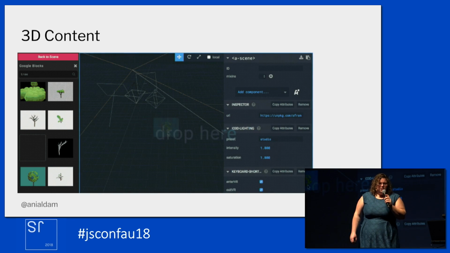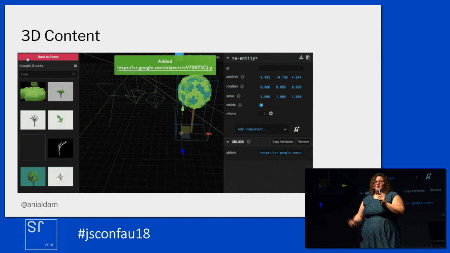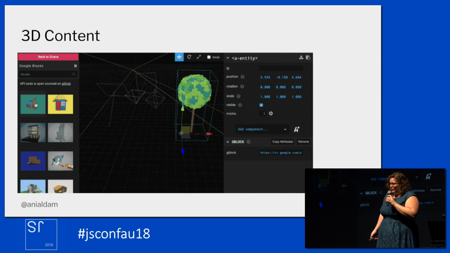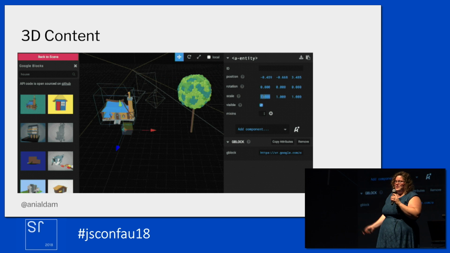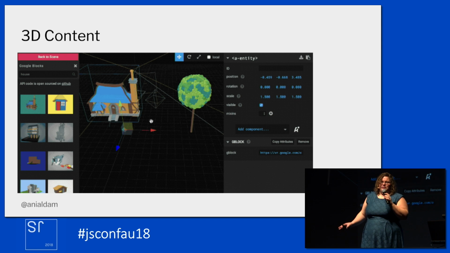Which leads me to the problem of where do I get my content from? What do I do? I can't do 3D modeling. I don't know where to get proper resources from. And also, I don't know what is actually good 3D content. I don't know what makes a good 3D asset, what makes a bad one. And there we have a few things that you can do.